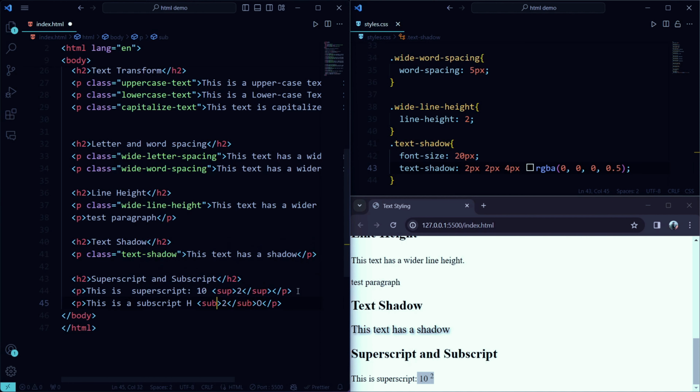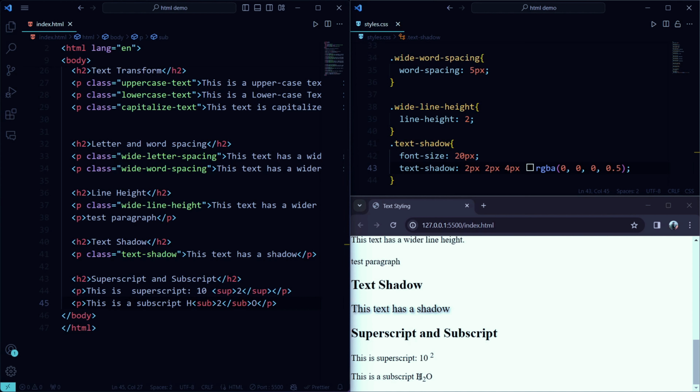Perfect. Now we can bring the superscript down over here. Let us save this. We'll be able to see this chemical formula of H2O, right? And you can see how the 2 is coming below the H, right? So it is achievable using subscript. While if you want to write formulas and you want superscript, you can use the superscript.